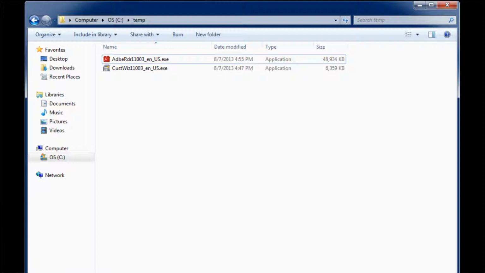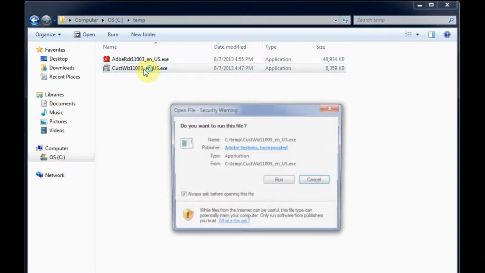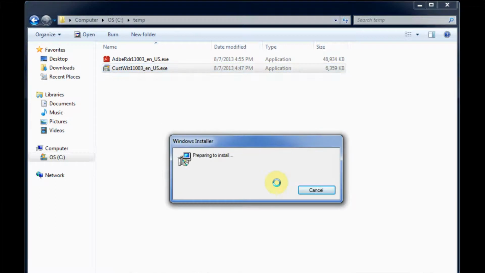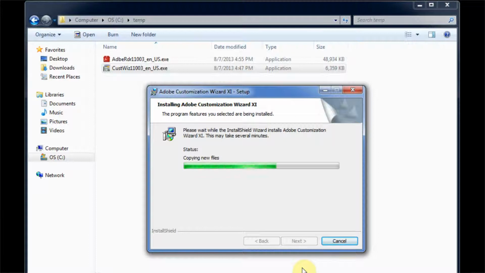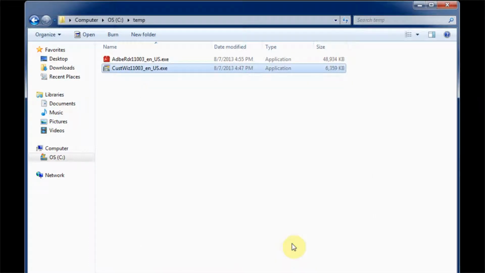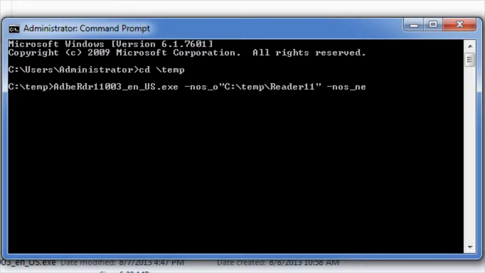The first step is to install Adobe Customization Wizard. The default options are fine. Now we need to extract files from the Adobe Reader installation. In a command prompt window, in the directory where we have the installation executable, we'll run a command that will start the Adobe Reader installation. You can look at our tooltip document on installing Reader. It's probably easier to get the command syntax from there.